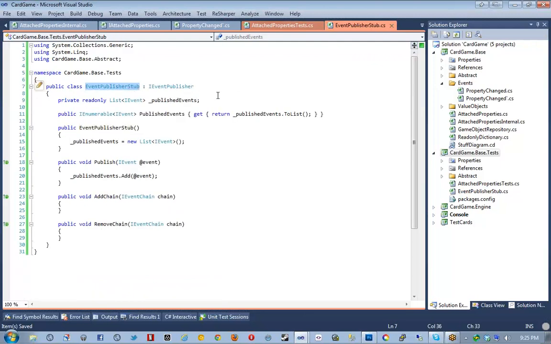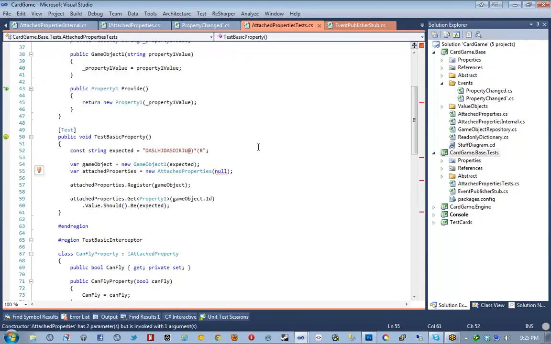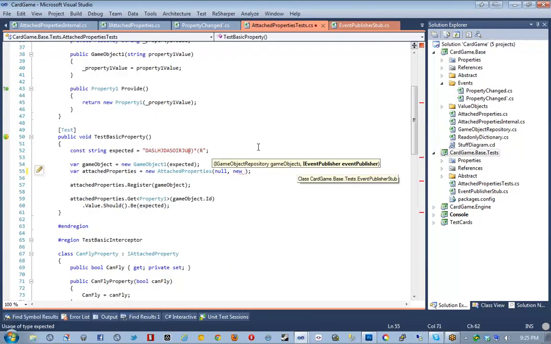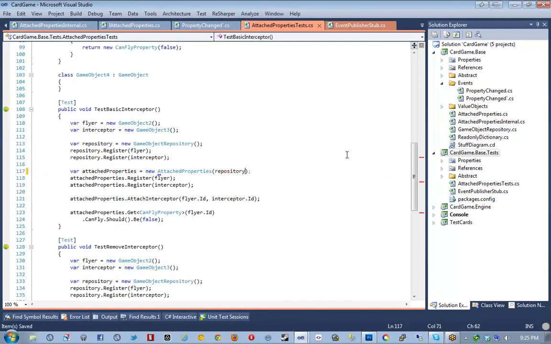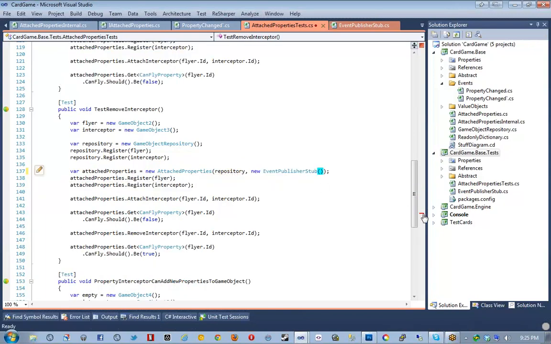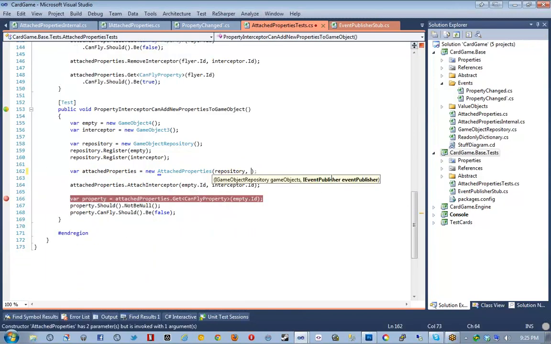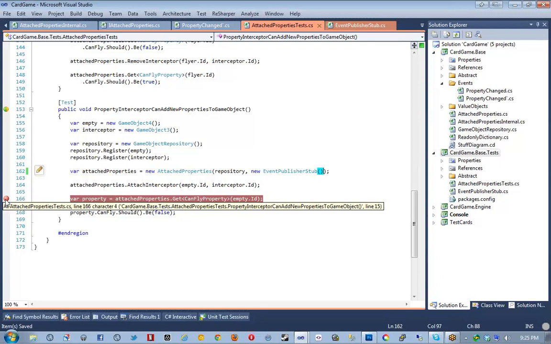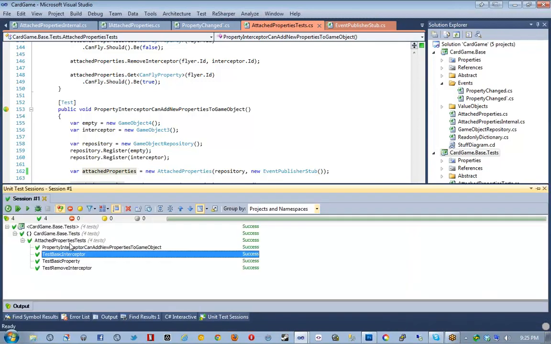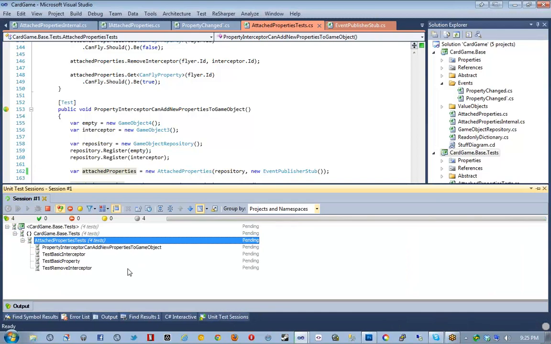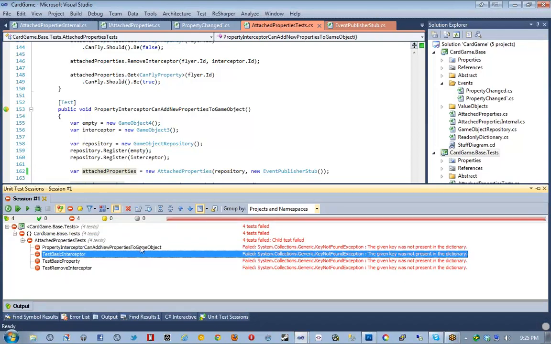That's true. Well put. But anyway, now we're going to use this stub instead of an actual event publisher. We can do that by passing a new event publisher stub into our attached properties class. And that's why interfaces are awesome. Now we could conceivably write some tests that prove that events are being published, but I'm not going to bother with that at the moment. I'm going to go into my unit test sessions and do a run and see what happens.